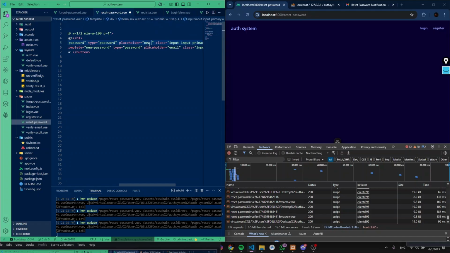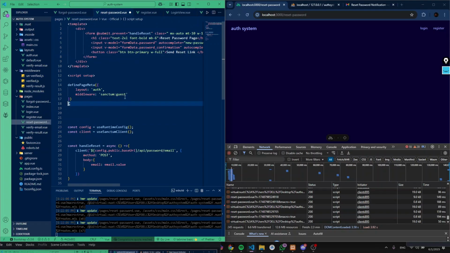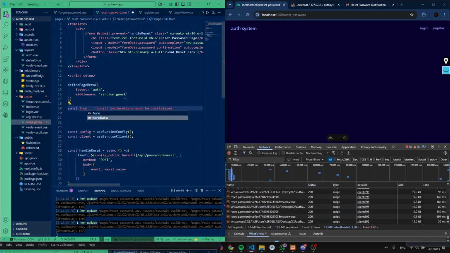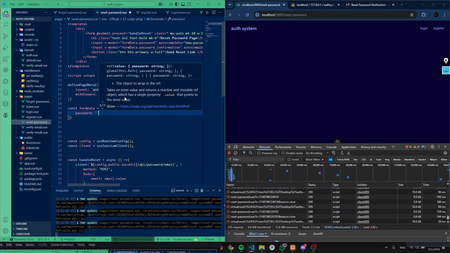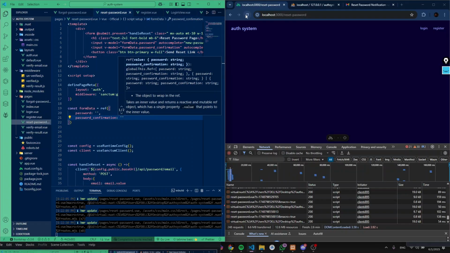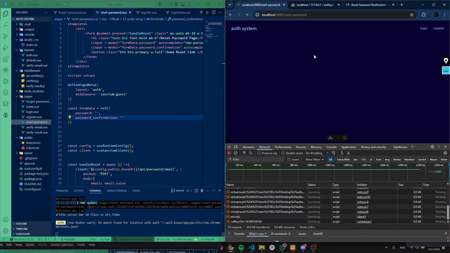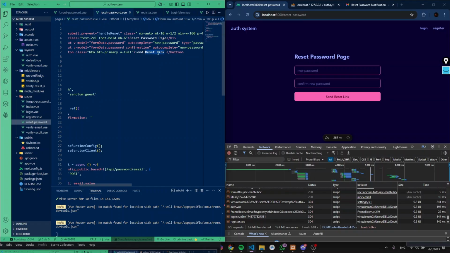Here's going to be a new password, and here confirm new password. Cool. Let's just create the const form data. It's going to be a ref of a password, right? And then password confirmation as well. And now we should probably see the form. Yeah, cool. So let's just name this reset password.